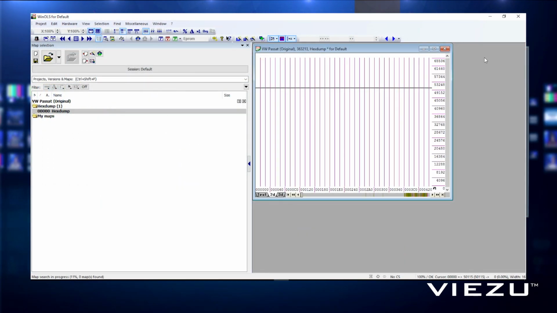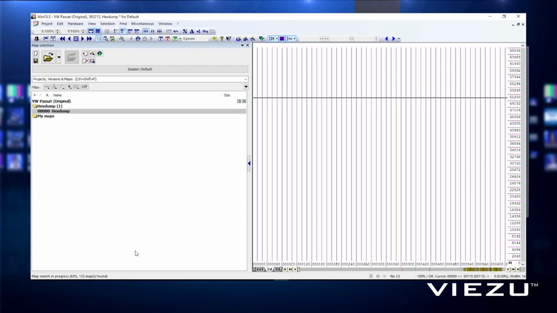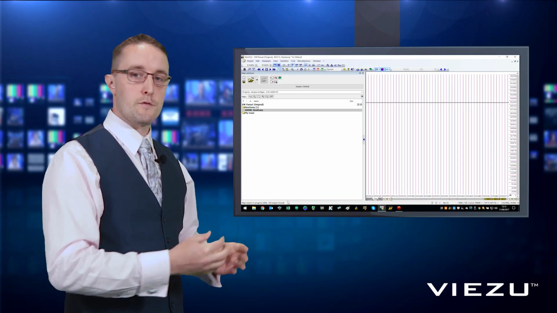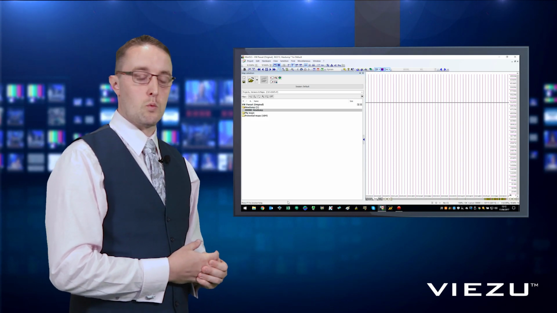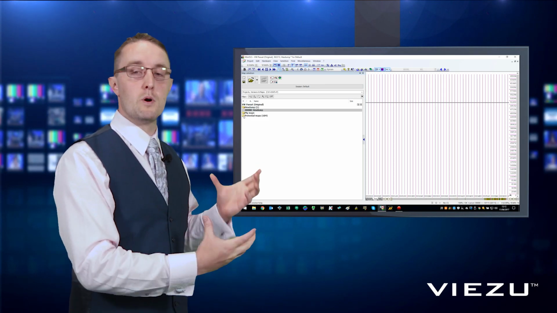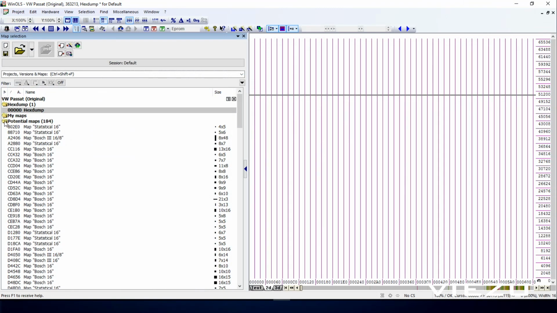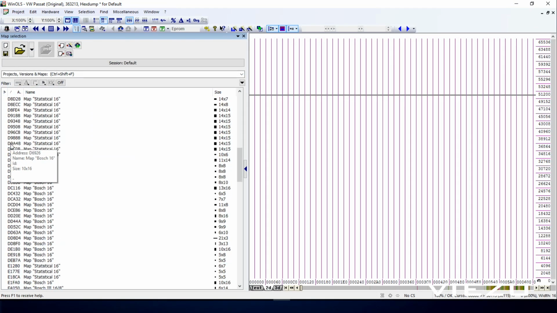So now we're going to move forward and let the system start scanning for maps that it sees within the data. You can see down here in the bottom left hand corner that the WinOLS software is trying to detect any maps that it can find itself. Again, we take you through this during the training course, how you differentiate between the different ECUs and some of the key tips and features as to what to select in the settings so you get as much information pulled back as possible. You can see on the screen now we've got 184 potential maps detected.